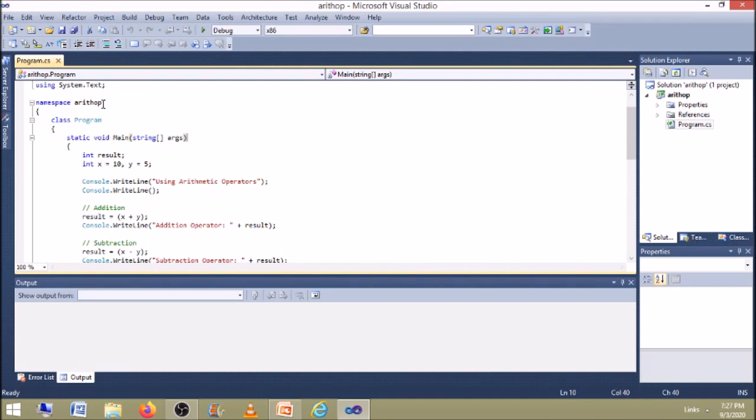And then namespace, the name of the namespace is arith operator. So that is given like this, arithop. Then the class name is program. Within the class we have started the program with main, because we know that whenever we execute a source code, the execution will be starting from the main. So the next line is static void main string arguments. You know the meaning of all these words.